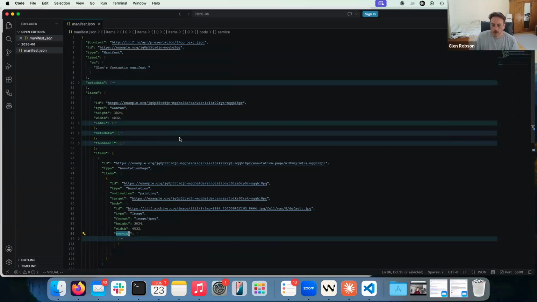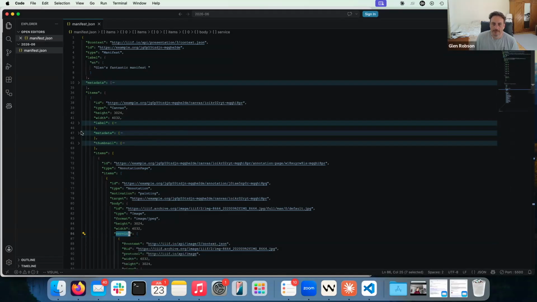So that's what it looks like in general. And what we'll do now is we'll look at doing some edits to this JSON just to see exactly how it works.